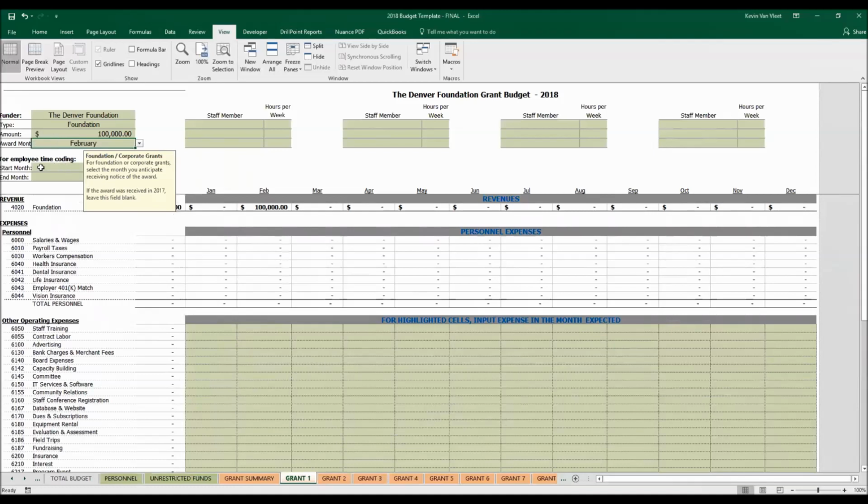So for employee time coding, the first thing we need to tell the template is what month are we going to start incurring costs? When are employees going to start coding their time to this? Because we're anticipating receiving the grant in February, we maybe won't have employees coding time until March. So we're going to tell the system to start looking at that in March. If we anticipate ending employee time coding during the same year, we can include that here. For our purpose, we're going to say that all of this time coding is going to bleed into 2019, and so we'll be leaving this field blank.